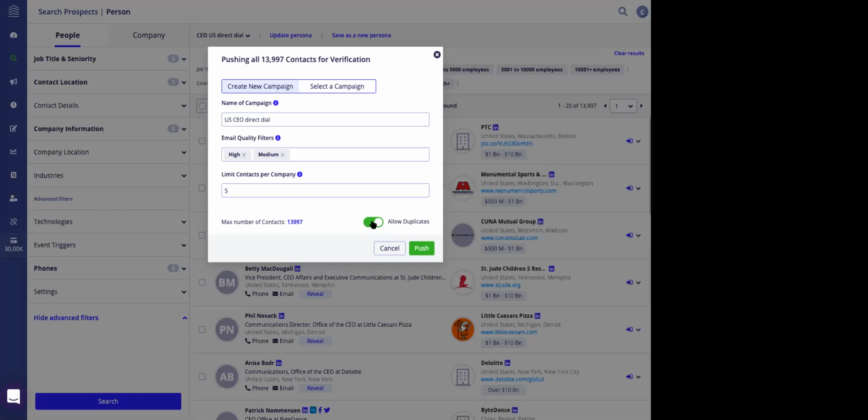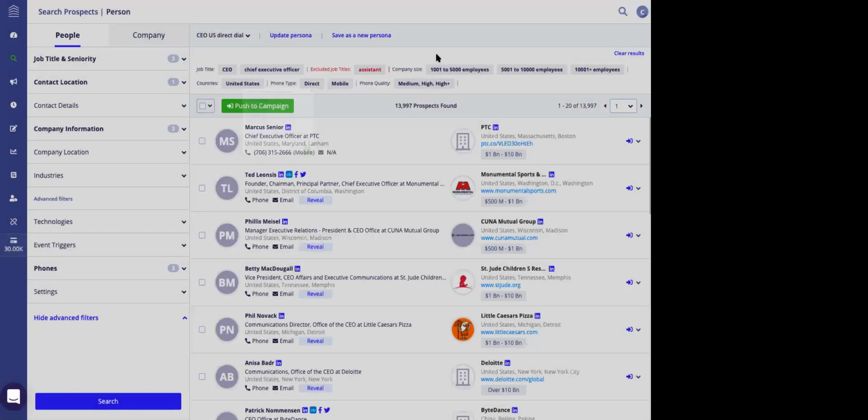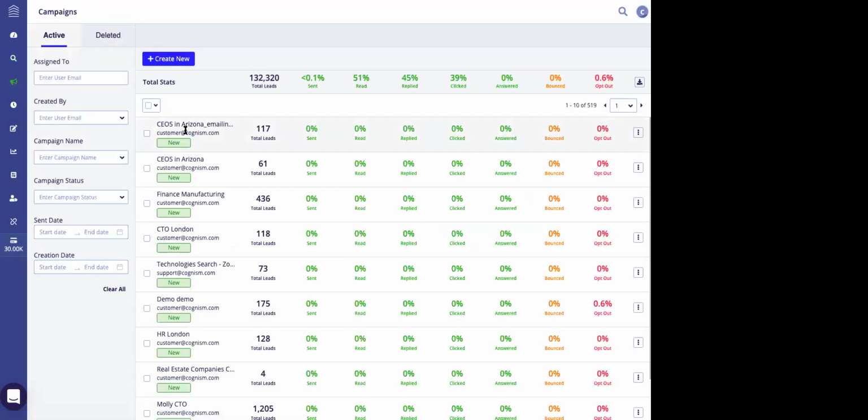Perfect. So I'm not actually going to push this to campaign because this is quite a large list and it will take a few moments to generate. But the next step would be to just click on push, and then you just get a little success message to let you know that that has been pushed to campaign. All of your campaigns will appear in this campaign section here, and you can see all of the campaign names, how many leads exist in the campaigns, and so on.